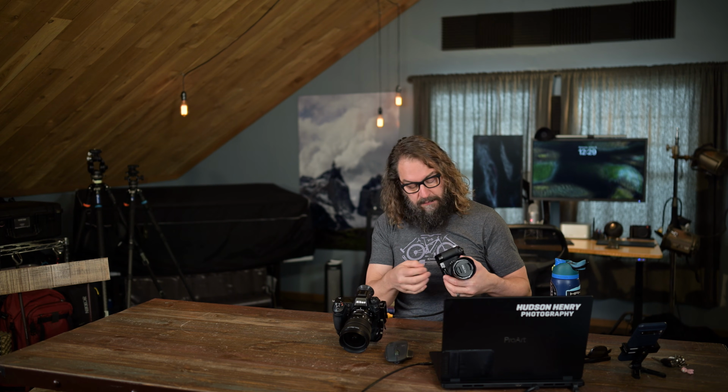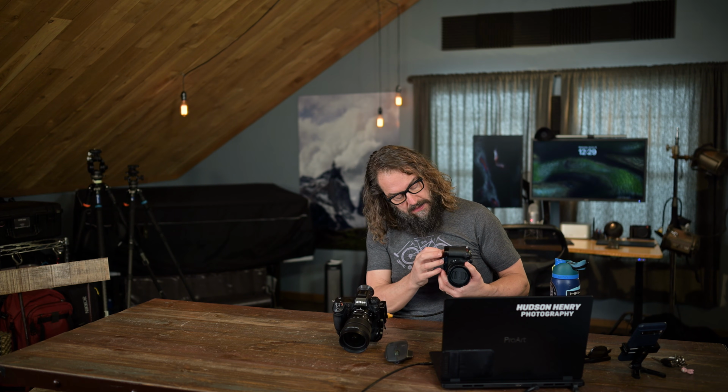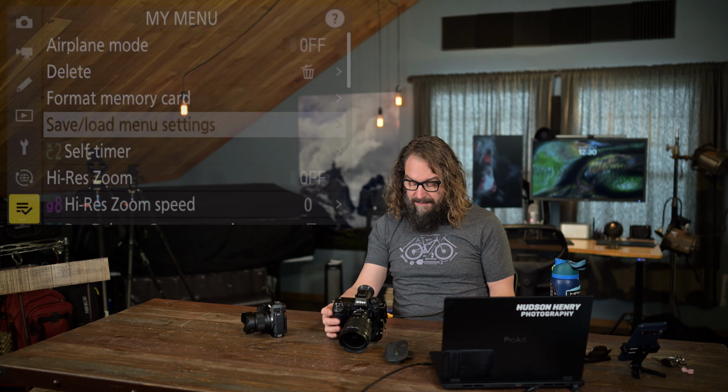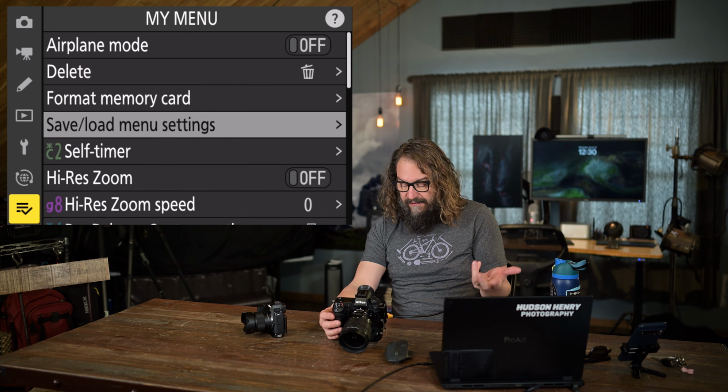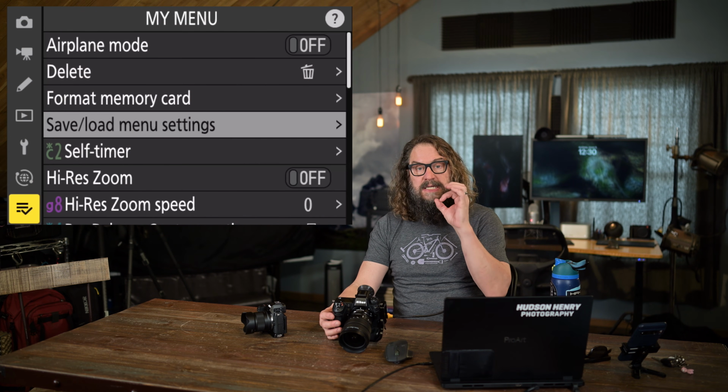So what do you do? Well, my advice is you pull that memory card out. Got to open up my slot. Get my memory card out, put it into your computer, download your images, then put your memory card back in the camera. And we'll use the Z9 for the example, all right? So in my case, I like having these settings in the My Menu. It just puts them right next to each other, save and load menu settings and format memory card.